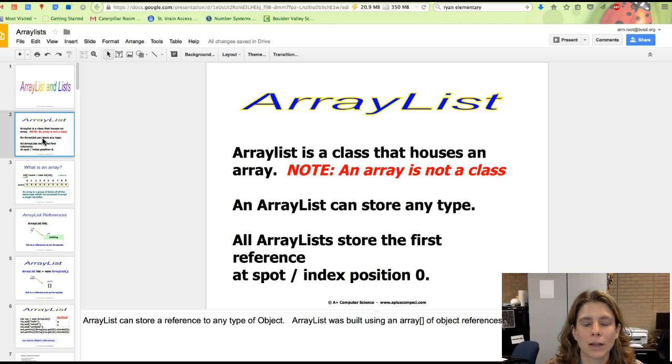That's not too exciting, but remember the array itself, what we talked about last time, that's not a class, that's a data type. And you can have an array of objects, you can have an array of primitive types, all sorts of things. Similarly, an array list can store any type as well. Just like in arrays, everything starts at position 0. Just like everything in computer science, we start with position 0.